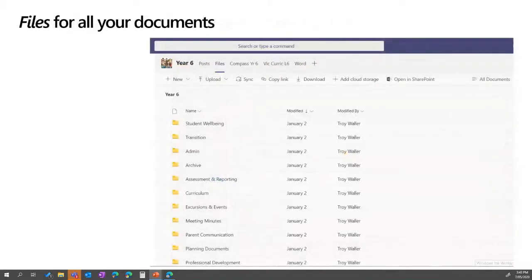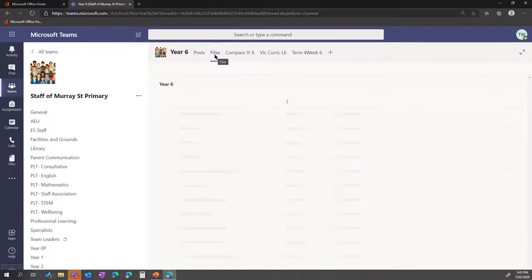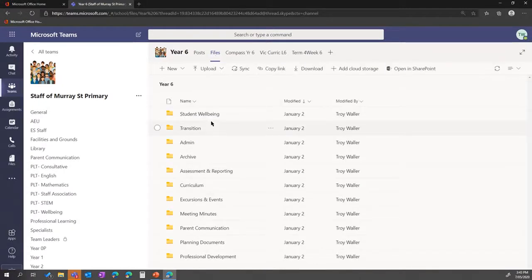Now, files for all your documents. This is where you bring your shared drive into the cloud, or bring your shared drive into the second decade of this 21st century. I'm going to come up here and click on files. So here we are in year 6. Look at this. It looks just like your shared drive, except all my files are here for year 6.